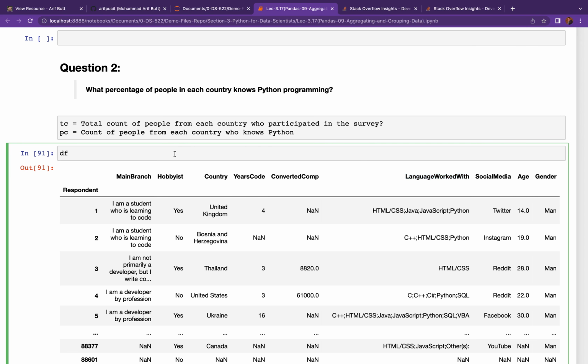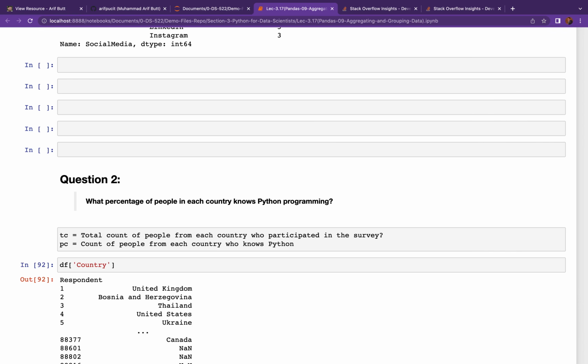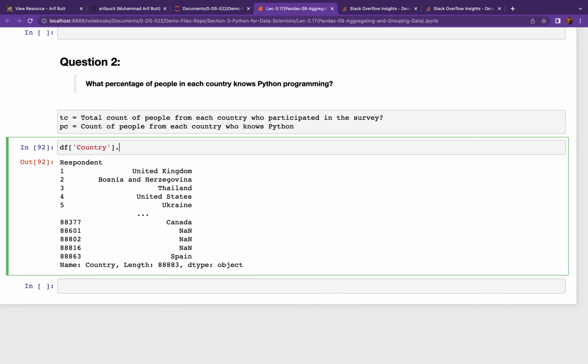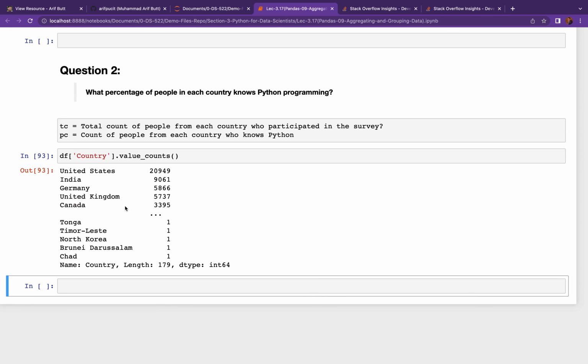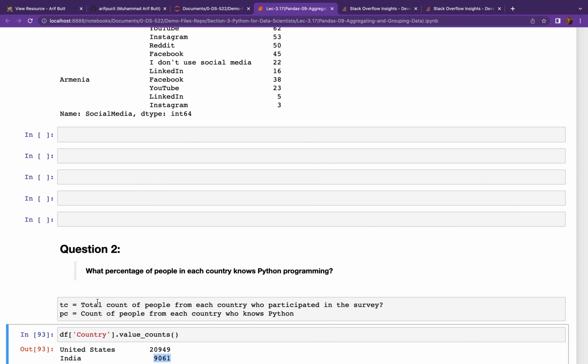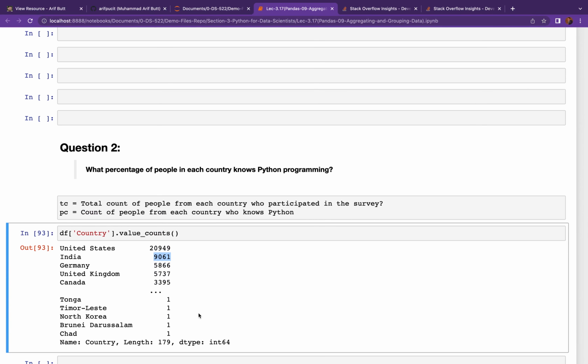I think it's quite easy. We can get it using this country column, this series over here, and on this series I can easily use the value counts method. So this value counts will give me United States 20949, India 9061, and so on. So this is the total count of people from each country who participated in the survey.